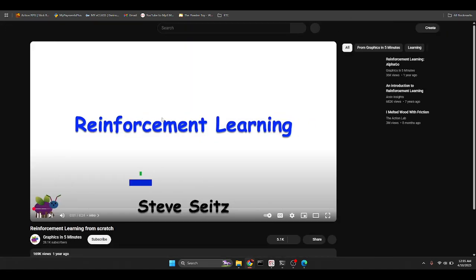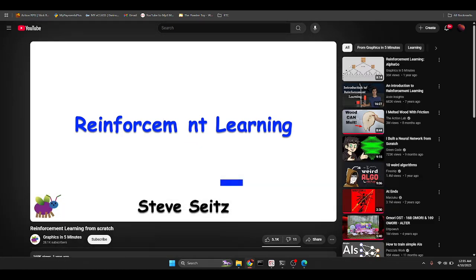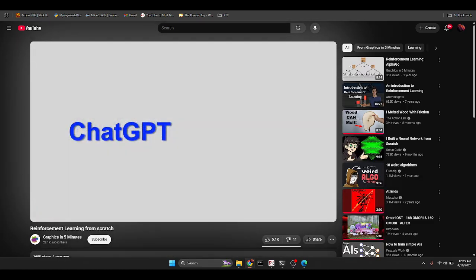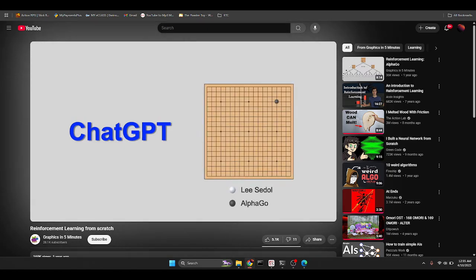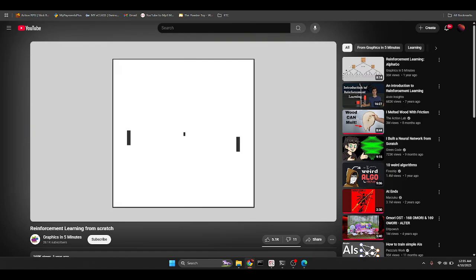Hello everyone. In this video, you'll learn all about reinforcement learning, how to train ChatGPT, and build the world's best Go playing program. But let's start with something simpler. Remember Pong? It was one of the very first video games. The player on the left has a simple policy. It just follows the ball up and down. Let's train an AI Pong playing agent to compete with it.